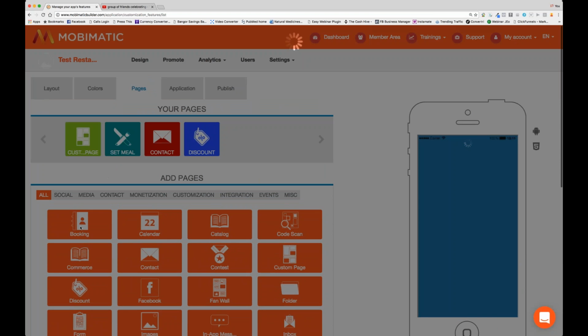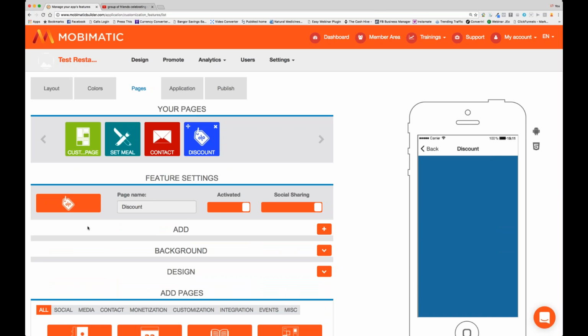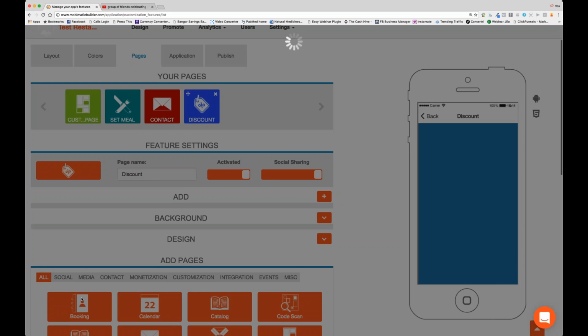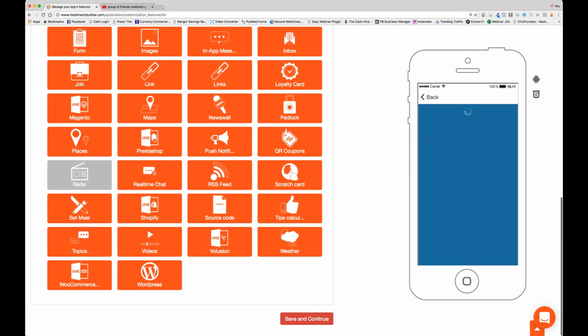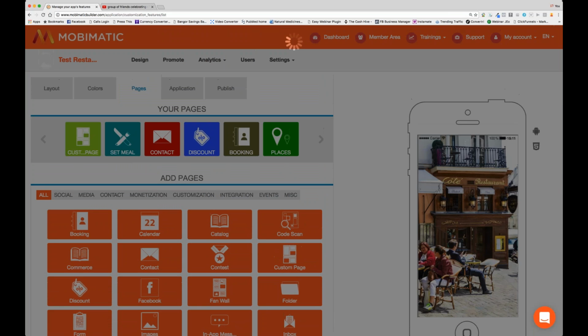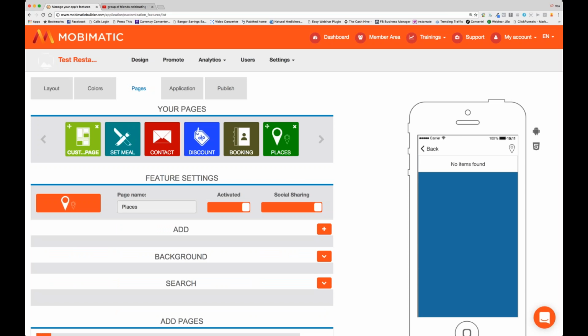Okay, then I'm going to do a booking. Click the booking, there we go. And finally I'm going to do location, and that's under places. Okay, so I've got all the elements that I want in there now. So now it's time to build. Okay, the first thing I'm going to build is the About Us page. So let's jump across there now.